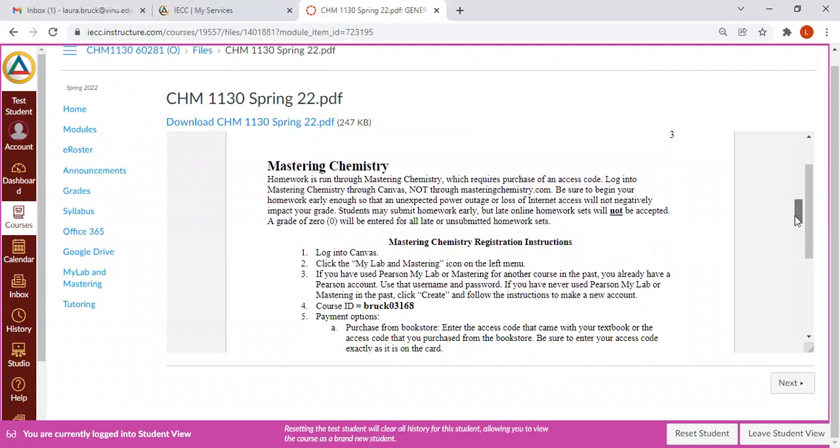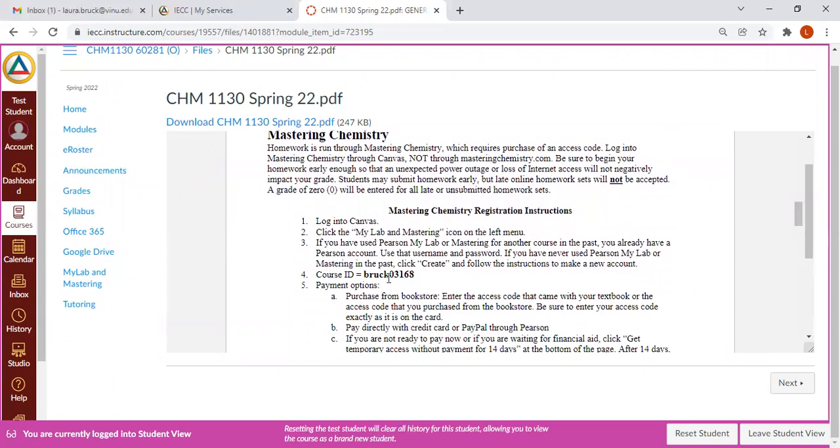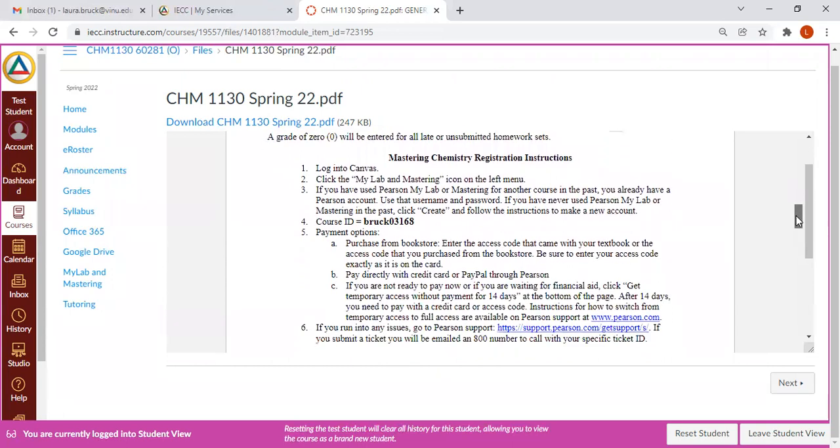Here's Mastering Chemistry information. This course ID changes from semester to semester. So if you're ever needing that ID, it's always in the syllabus, and it will change every semester. So just FYI. You just log into Canvas, you click this button right here, My Lab and Mastering, then you go through the prompt and you enter the course ID and you're on your way.